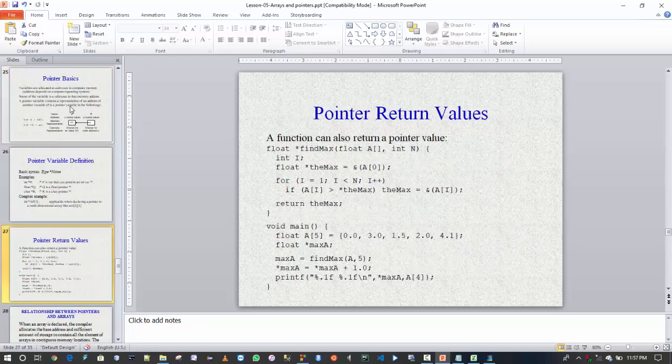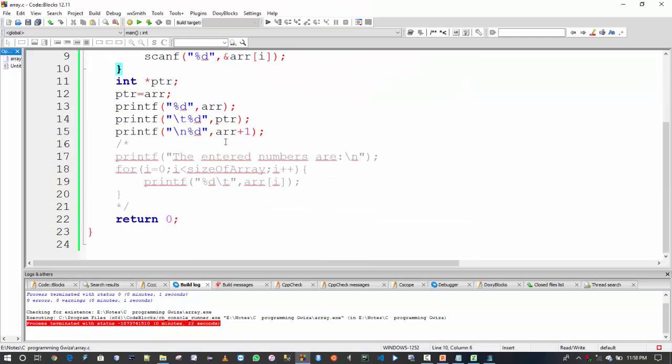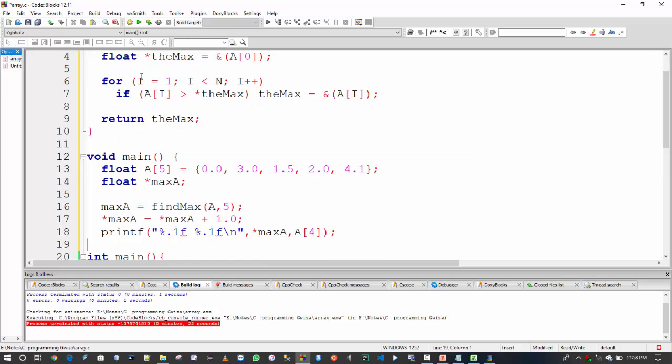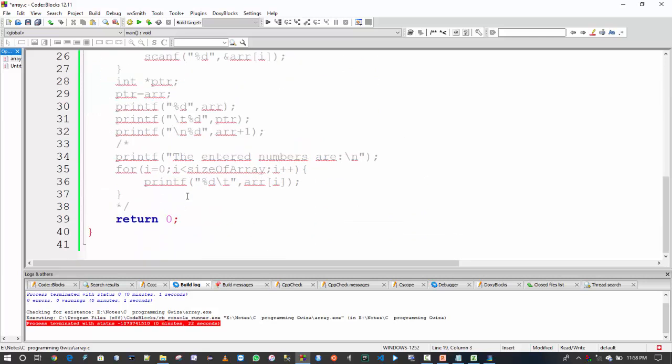Then here we can have this function. Let me do this program. It is a program that will be helping us to find max. By that method, you can have pointer return values. So you can have this method like this. For the sake of time, let me copy them and paste them here. Then I will comment these ones of mine.